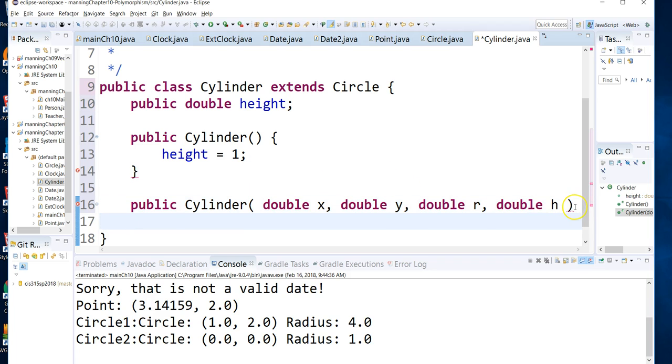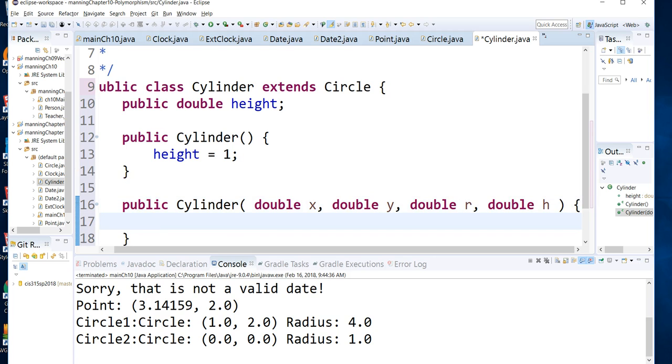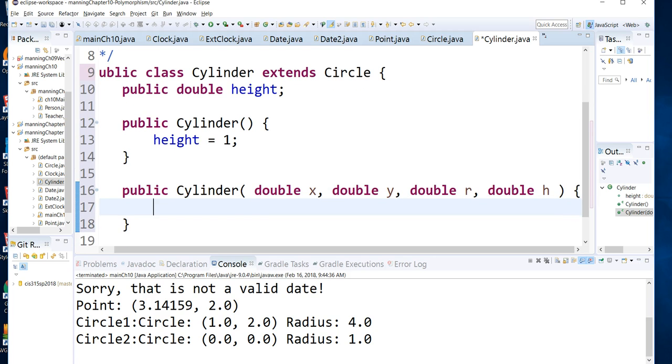And I forgot to get my curly brace started. And so the only thing here is the same thing. Since I'm deriving from a point, I can say x equals x. I'm going to do this all in one line just so I can see it all. y equals y. Radius equals r. And height equals h. Since I have semicolons, unlike other languages, I can put all these on one line.